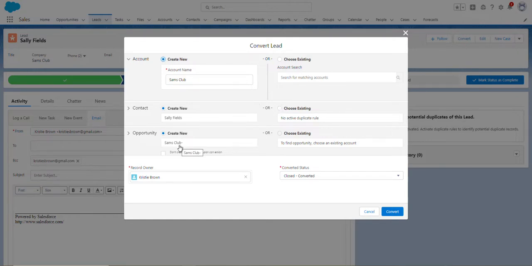And an opportunity is, again, if they're actually saying, okay, they're going to buy something, it's going to create an opportunity, and that's where we start tracking the sales, and it affects forecasting and budgeting and all that fun stuff in the background, and could potentially affect my bonus if I get bonuses based on how many sales I make. So by default, it's going to create all of these. I do have the ability to not create an opportunity by clicking this and saying, don't create an opportunity.